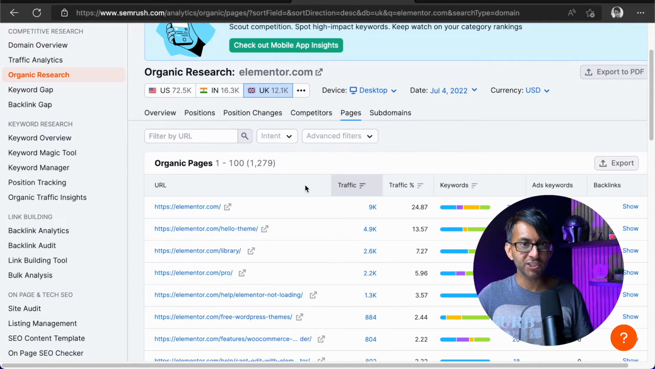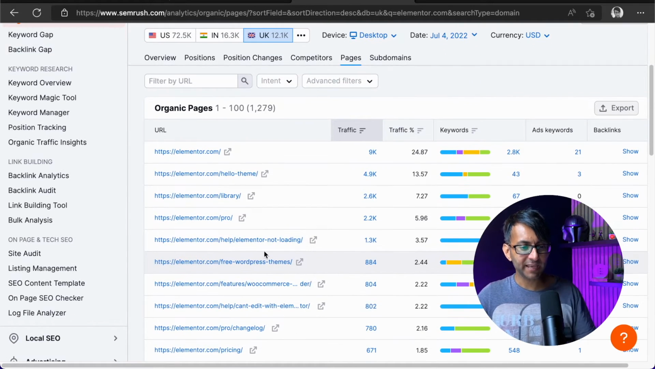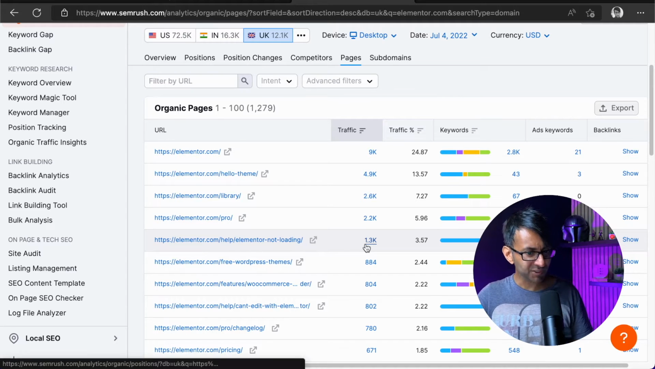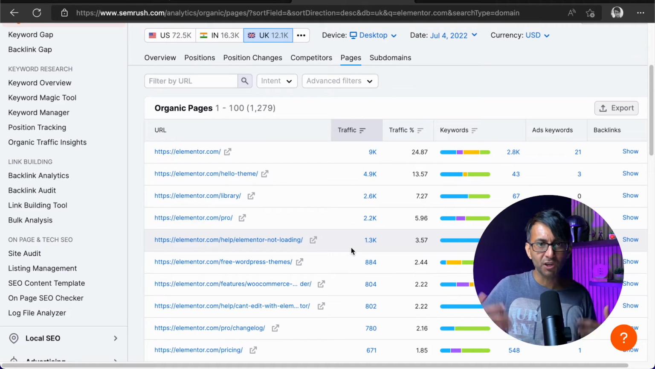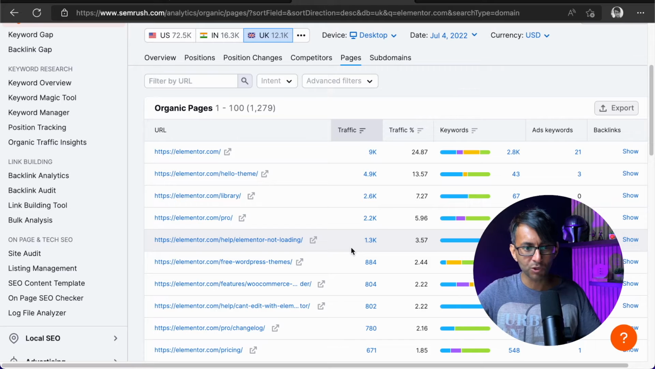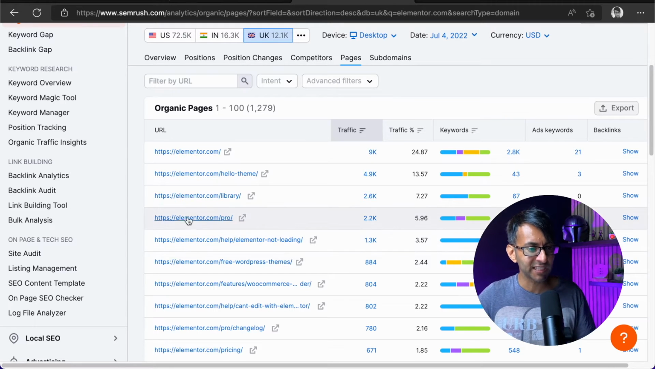If I click on pages for Elementor.com, again, I'm getting, look, Elementor not loading, 1.3 thousand. That's quite a high hit rate going on there. So this is going to potentially help you to start thinking about your blog posting or your page titles and URLs and things like that.